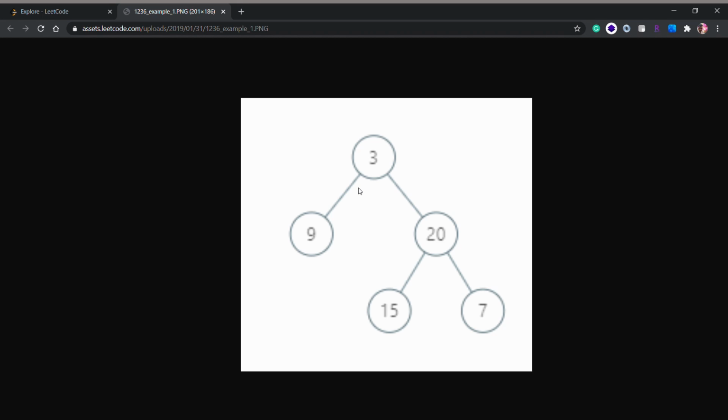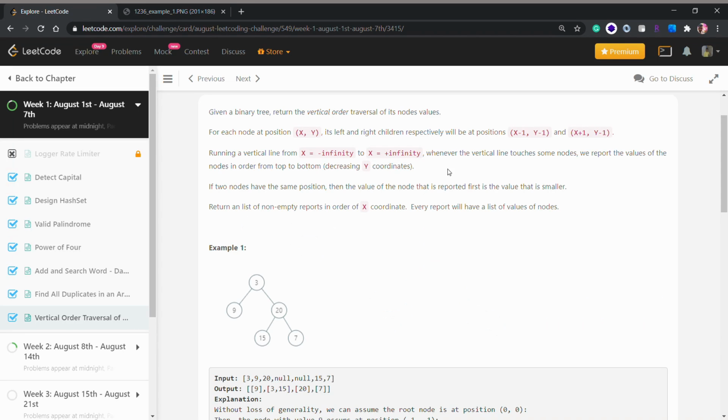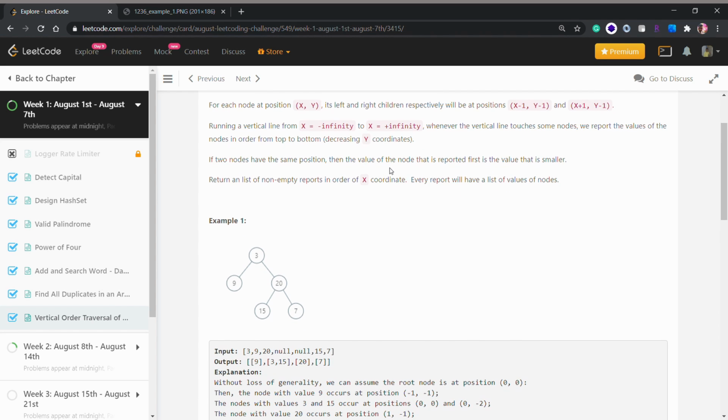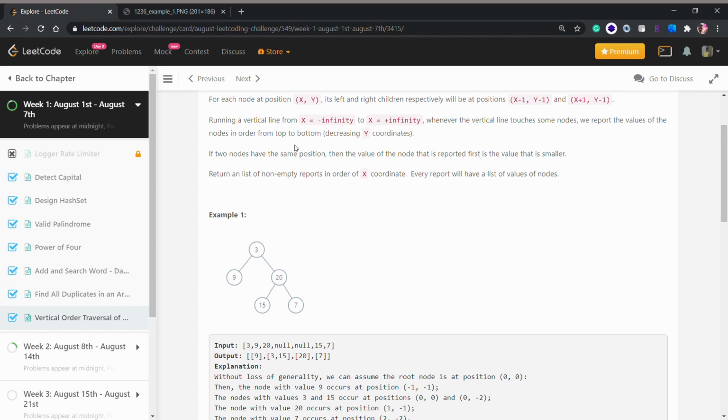And because this is a binary tree, there isn't a node above the root node, and that's why it is called the root node. So it will always have 0, 0, and will always be moving down. So we will always decrement the value of y by 1 no matter what, because we are not going up, we are always going down. And they are saying running a vertical line from x equals negative infinity to positive infinity. Whenever the vertical line touches some nodes, we report the values of nodes in order from top to bottom, decreasing y coordinates.